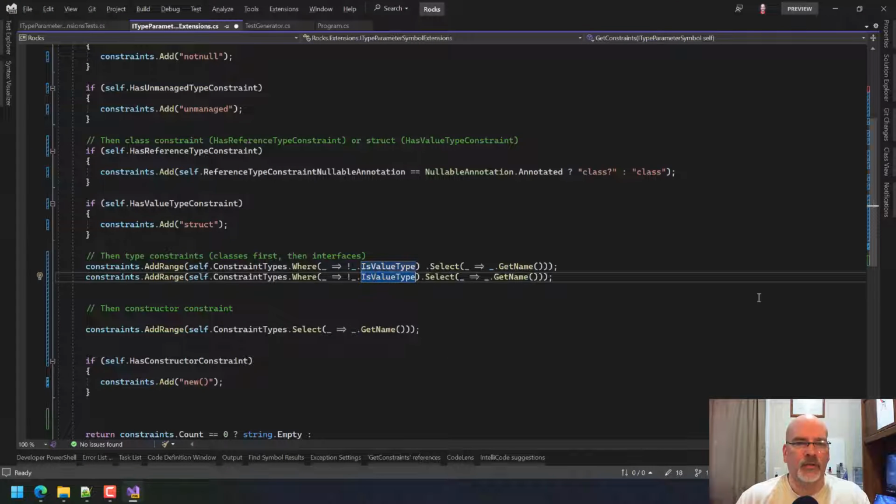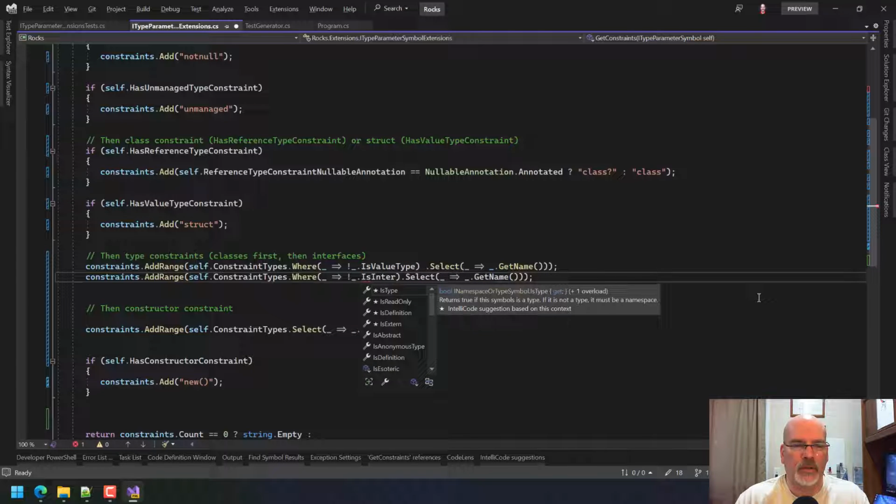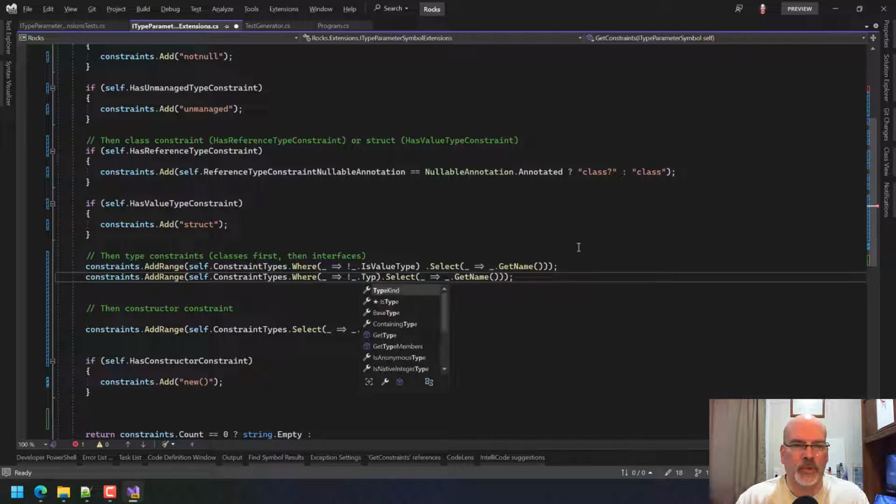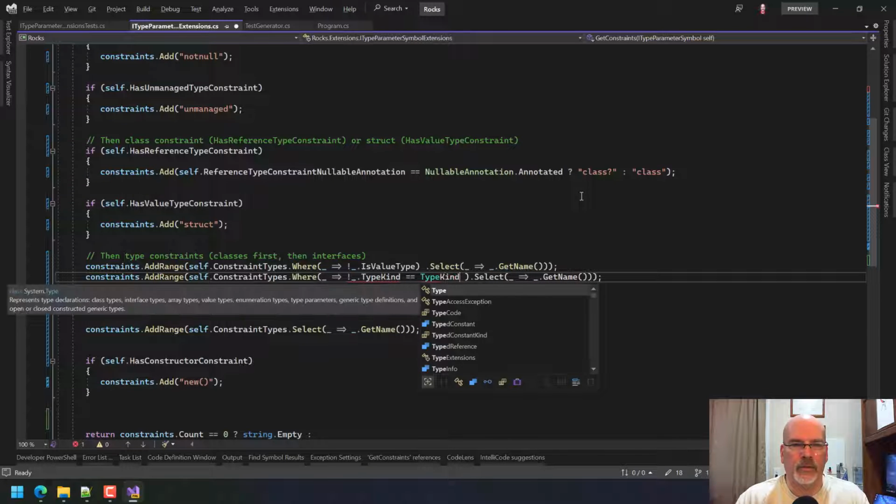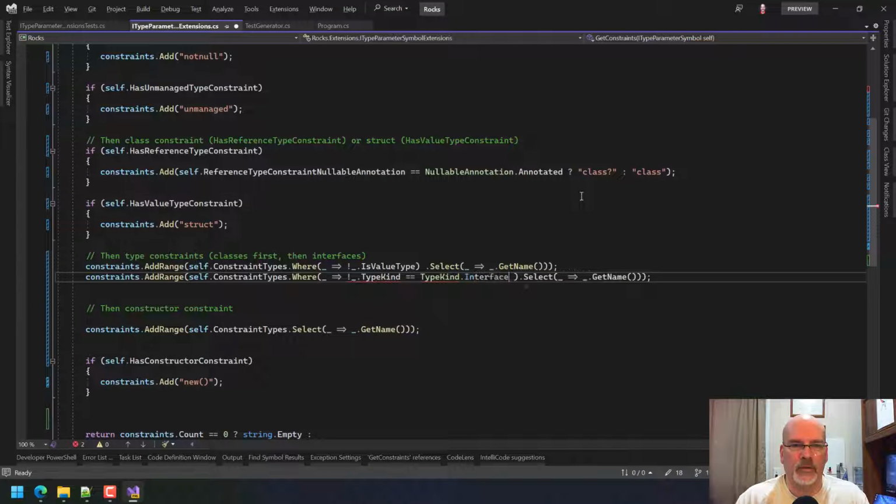So we want to, crud, there's no way to tell. No, there is. TypeKind is equal to interface. And then I keep forgetting that this thing exists.